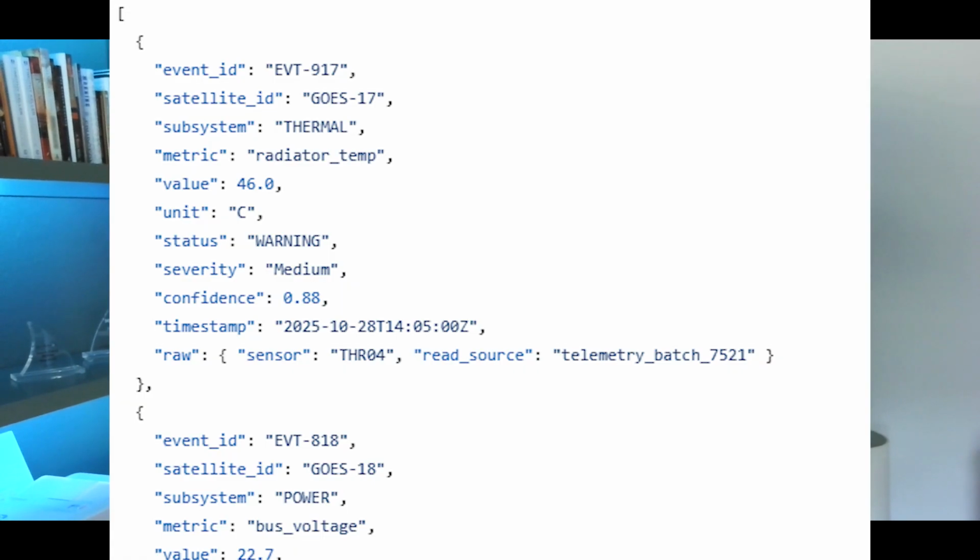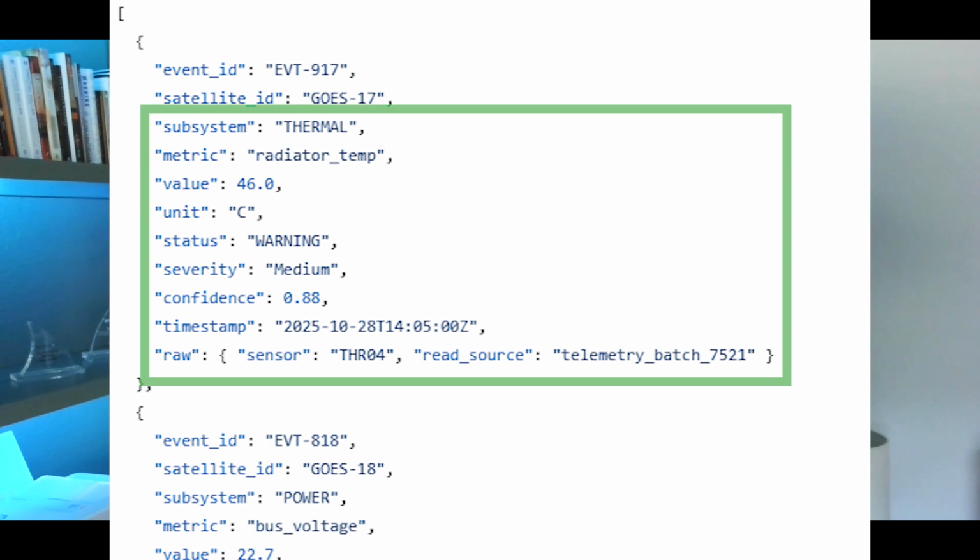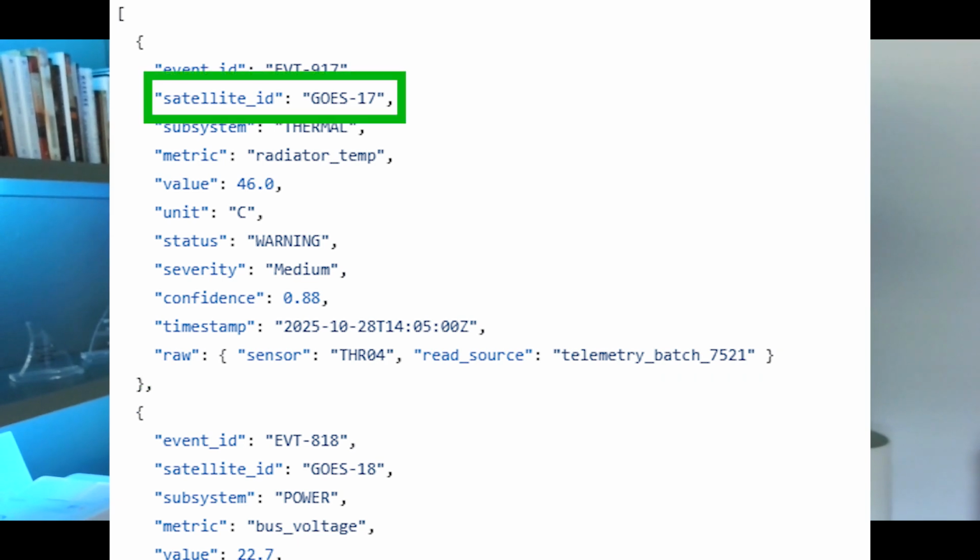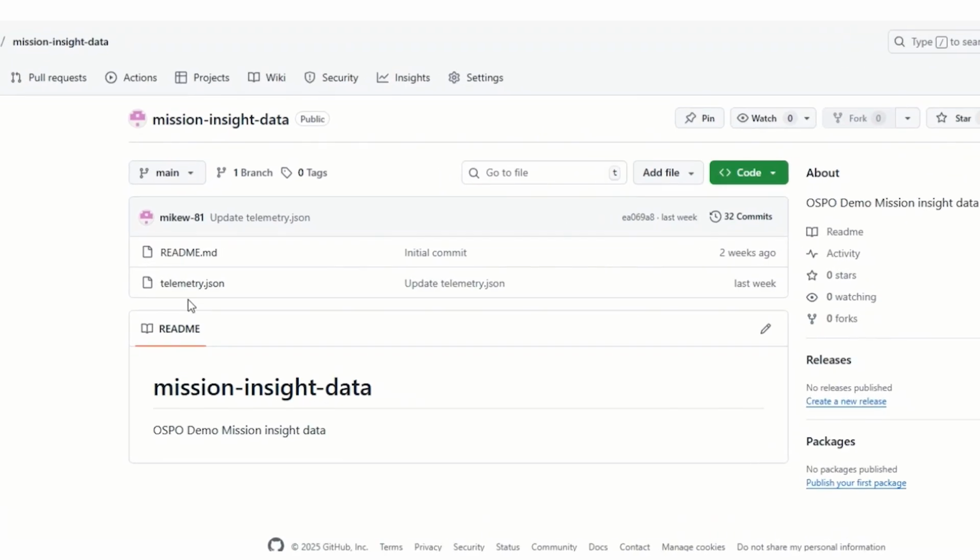Now, to show reasoning, we needed believable data. So again, I went to my trusty AI assistants to generate mock telemetry data as JSON, covering signals like subsystem, metric, value, status, severity, and even confidence. So each record simulates how an operations team might monitor telemetry with realistic values and thresholds that help agents make contextual decisions. I started with GOES 17, 18, and 19. Once that data looked realistic, I wrapped it into a JSON array and uploaded it to a GitHub repository.